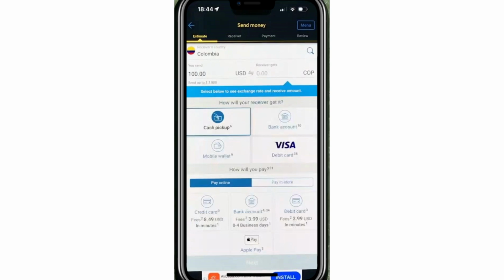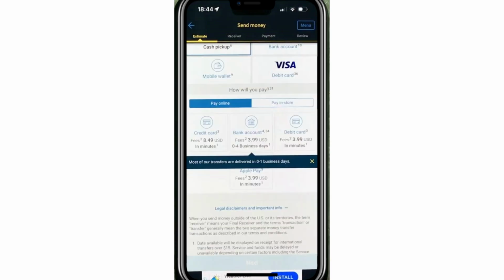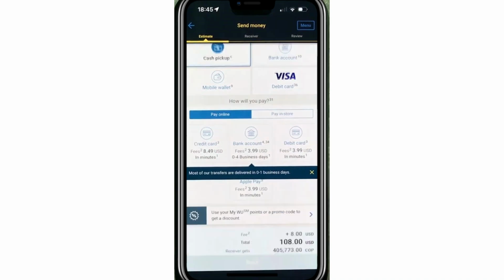Next, you need to decide how the recipient will receive the money. There are several options like cash pickup, bank transfer, or mobile money transfer. Cash pickup is often the most common option. The cost for each option will vary, and you will see the price change depending on what you select. If you choose cash pickup, you will also be able to see how much it costs for the recipient to pick up the cash at a Western Union location.